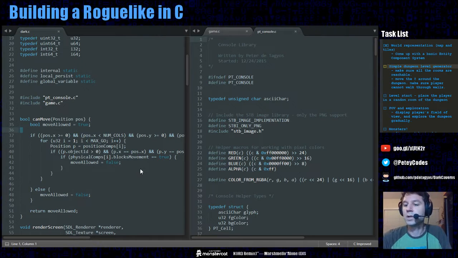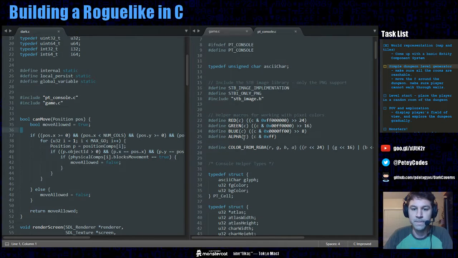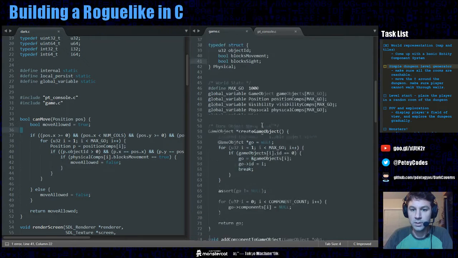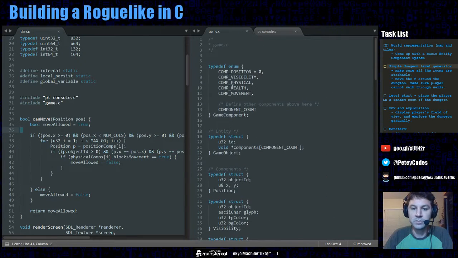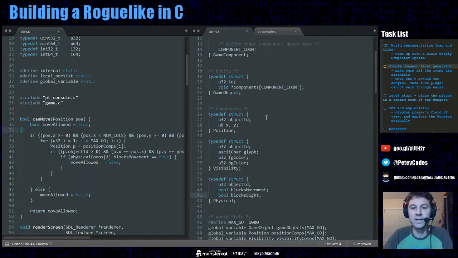Alright, so recap what we did yesterday. We worked on building out our entity component system to represent our world, and we implemented several initial components. Here, we defined several components in an enum, such as position, visibility, physicality, health, and movement, and then we started defining those components.